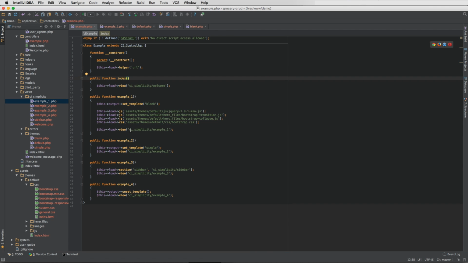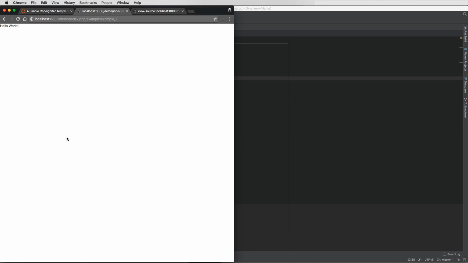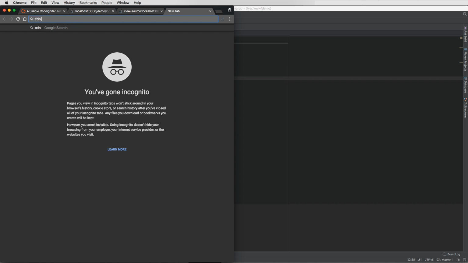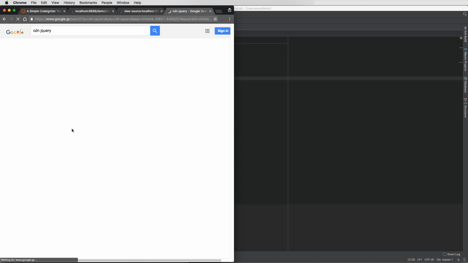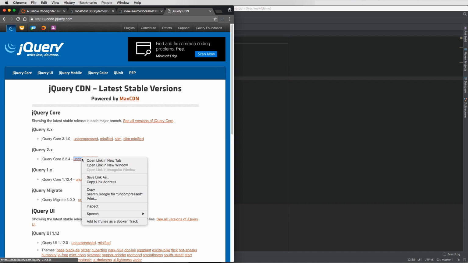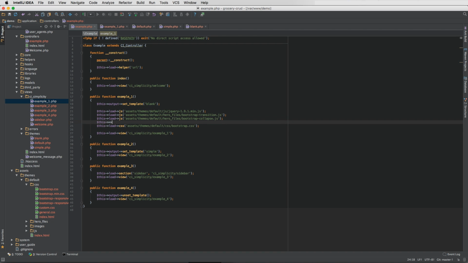Of course, you can also add external URLs. So for example, you can install the CDN of jQuery. Just make sure that you are including the HTTP at the beginning. So you can have the copy here and this load JS.